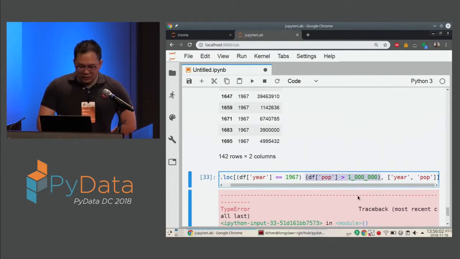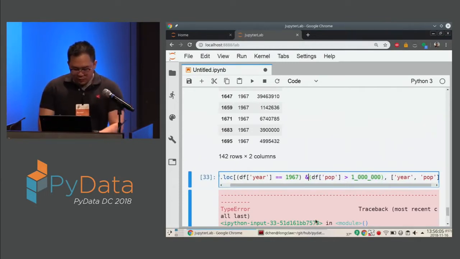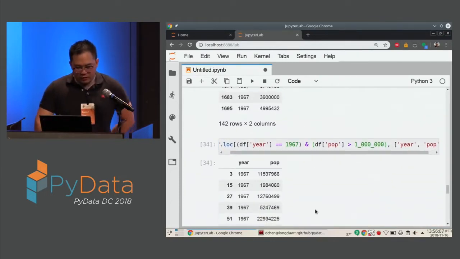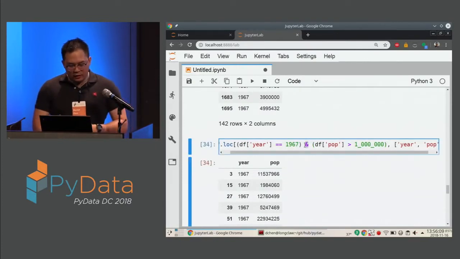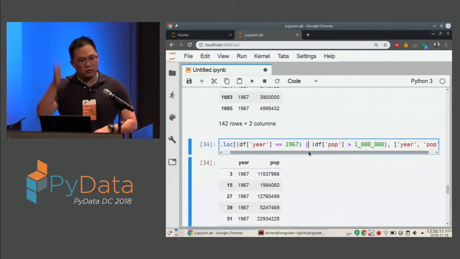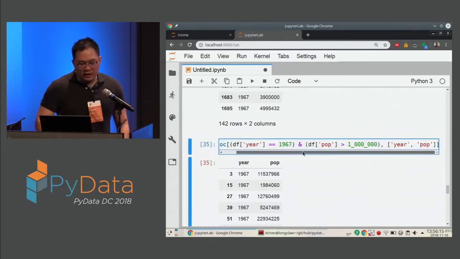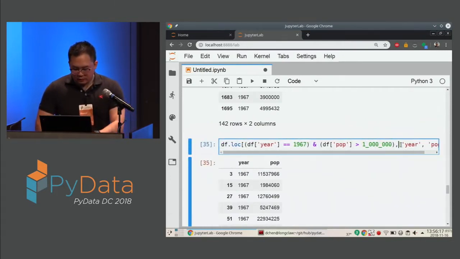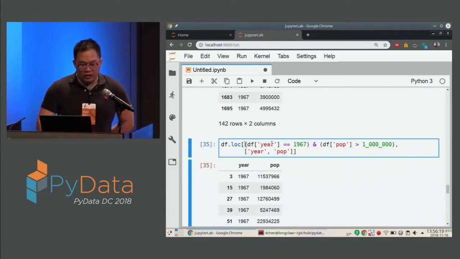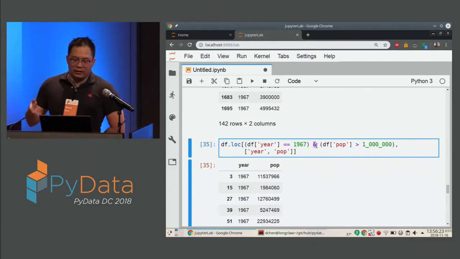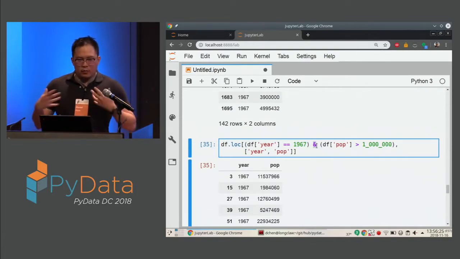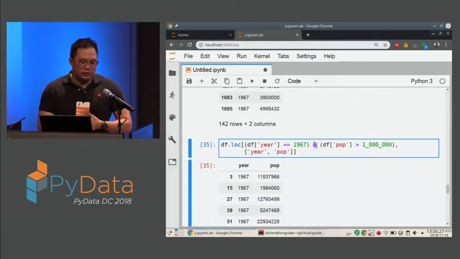So I have these two Boolean cases, and if we wanted both of those to be true, we can use the ampersand for and. If you wanted or, you use this vertical pipe. The reason why the notation ends up looking like this, where you have to use round brackets and ampersand instead of the regular Python and, is that it's really doing bitwise comparison, and so that's why the code looks like that.